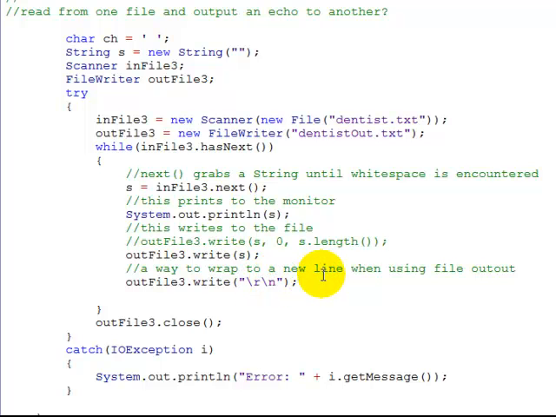A \n behaves itself just fine when it's writing to the monitor. But a \n gives a funky little box character if you only have \n when you're writing out to a text file. And I'll show that after I'm done demoing the rest. And then after we're done, we close it. So let's look at the input.